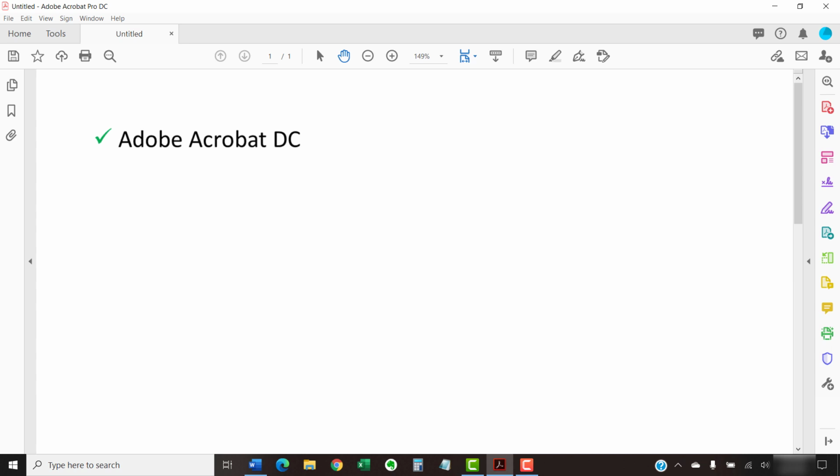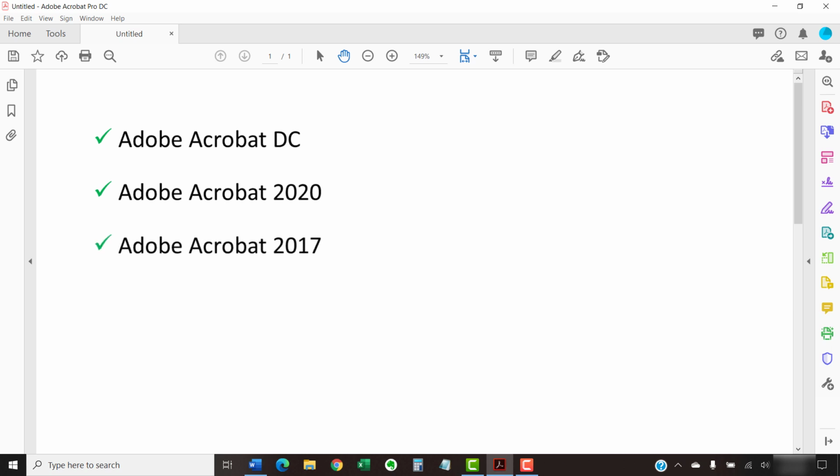I'll be using Adobe Acrobat DC. These steps will also work in Adobe Acrobat 2020 and Adobe Acrobat 2017. In addition, the steps are the same for PC and Mac. Adobe's free PDF display software, Acrobat Reader, doesn't provide a way to change page orientation, although you can view pages in different orientations.